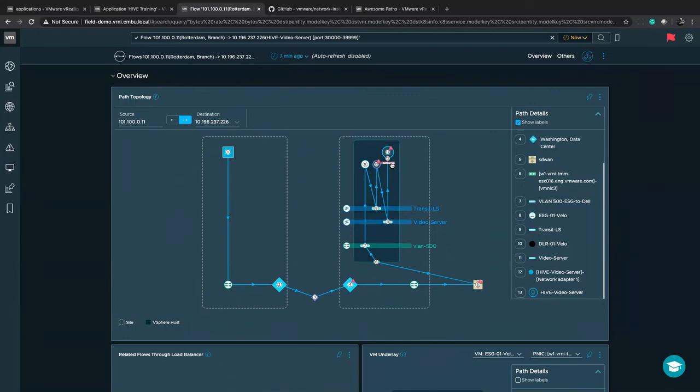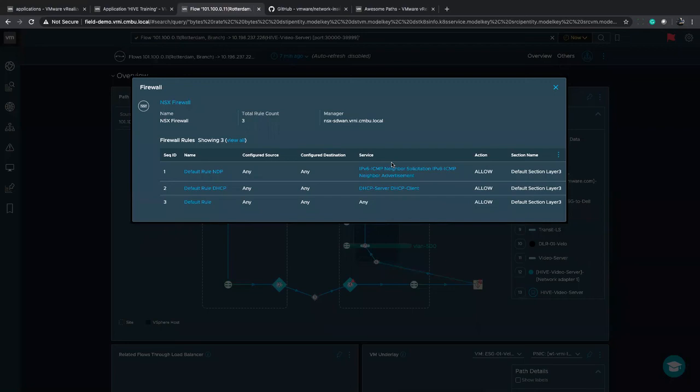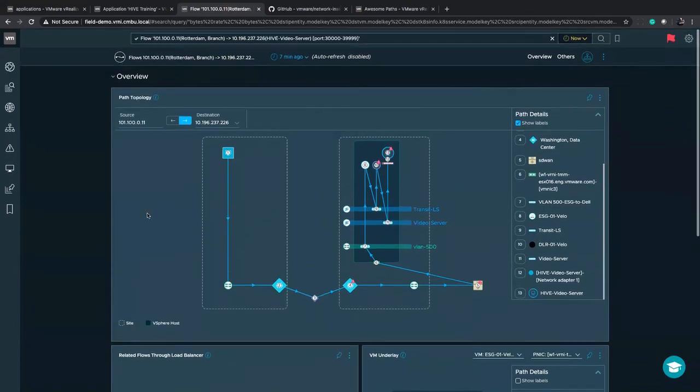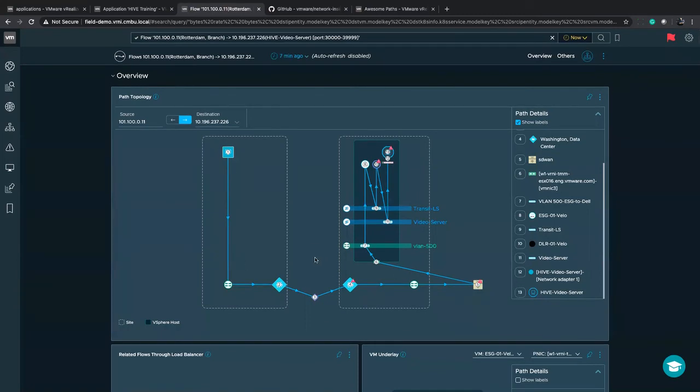and then as we come up and we're coming to the front end of our application, I can click on the distributed firewall. I can see any firewall rules that are configured in path from the end user to the virtual machine to determine if I have any security firewall rules that might be impacting access to that virtual machine. And then again, as we arrive at the front end of our application, which is our Hive video server virtual machine, pretty powerful on being able to map through various constructs.